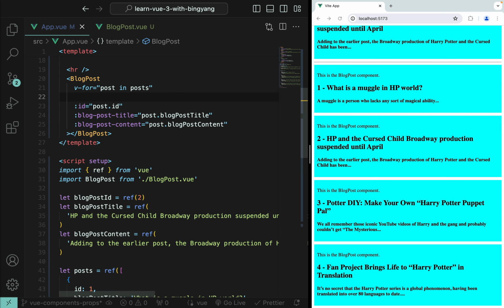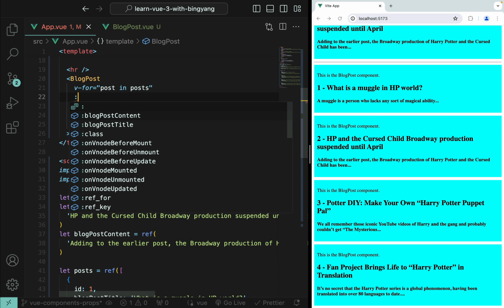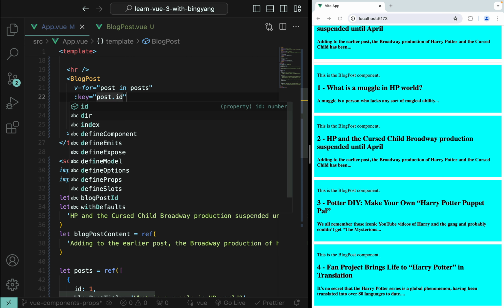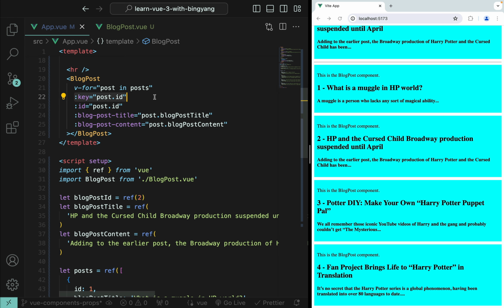Now remember, every time you write a v-for, it is always highly recommended to also provide a key. And in this case, it's post.id. Okay, so don't forget this one, line 22.